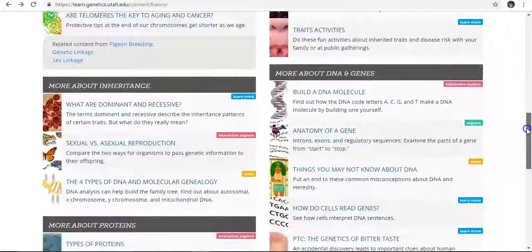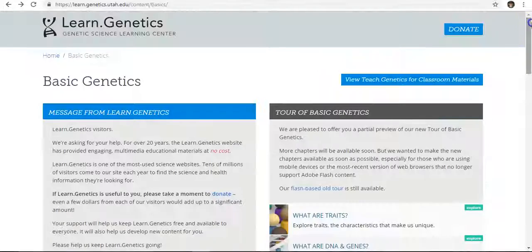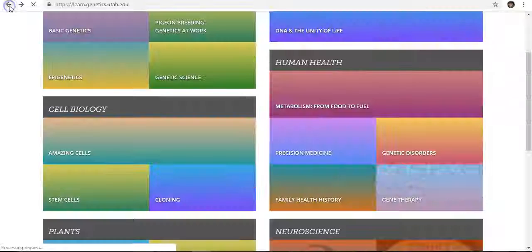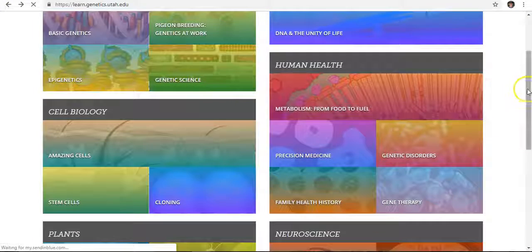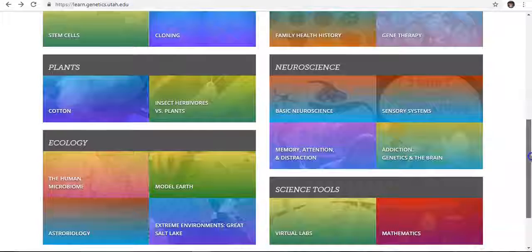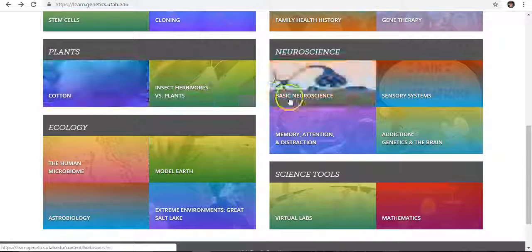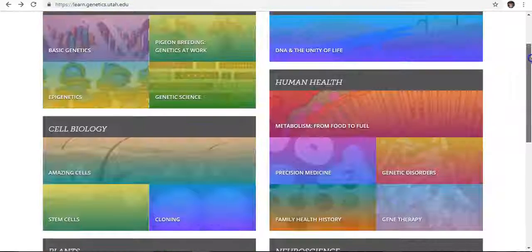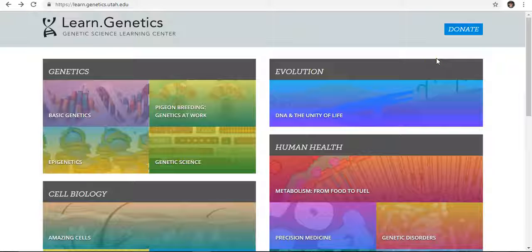But again, this is great for a variety of reasons, especially this home page. I can go through so many different levels. You could even use it for plants. So Learn.genetics, an extremely fun way to incorporate a technology into your classroom.